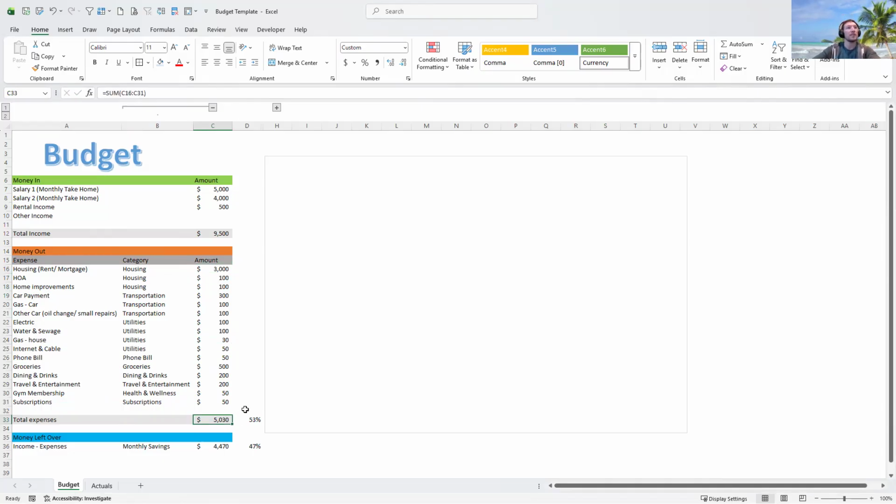So our total expenses are about $5,000. Our income's $9,500. So for our budget, we're spending about 53% of our take-home income. So we're saving 47% of that. We're saving 4,400 bucks per month.